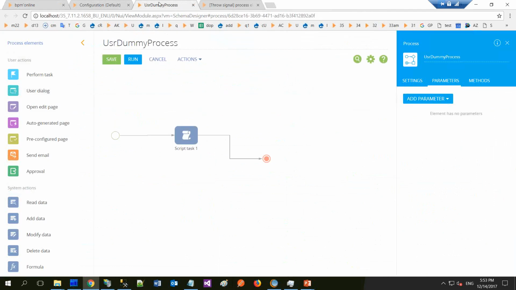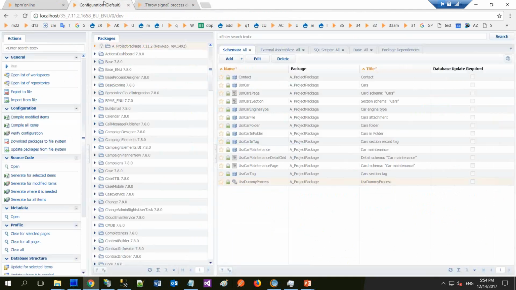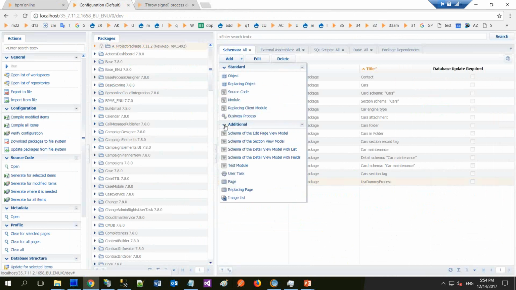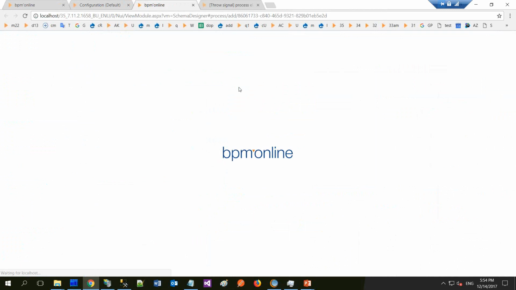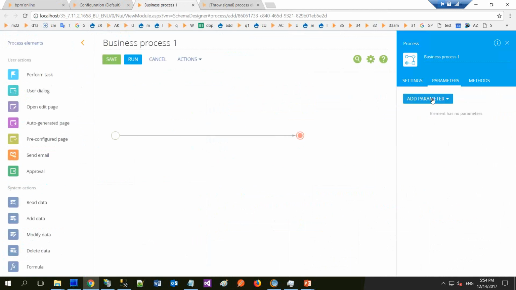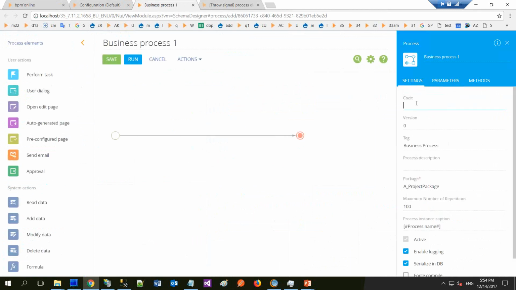And we have the possibility to use user interface items, user actions, and I will create an additional example to show it to you. I will create one more user business process, and provide its name USR test UI. I will test some user interface items, and it will be user actions.